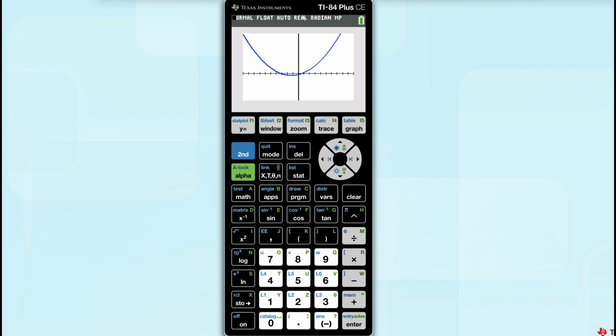So next, what we want to do to find these 0 points, there's multiple ways to do this. My personal preference is to go to the calculate button, which is in blue. So I'm going to hit second and then calculate. And I'm going to try and calculate a 0. So I'm going to go down to option number 2. And when I'm calculating a 0, it's going to give me boundary options.